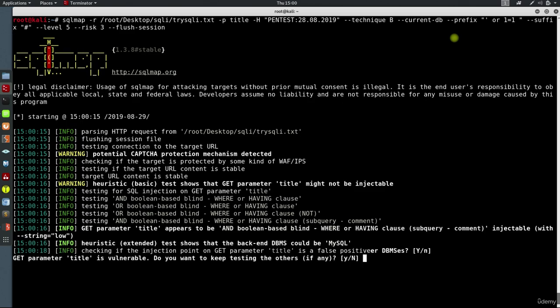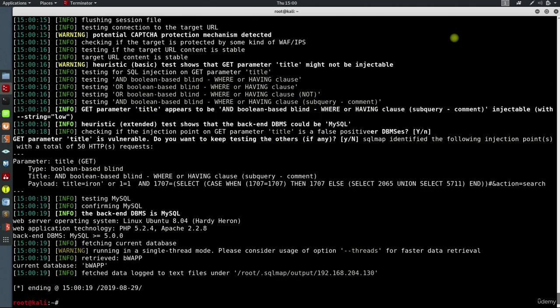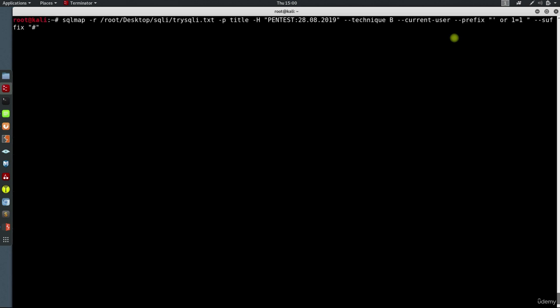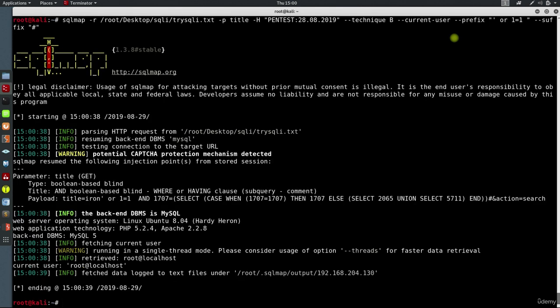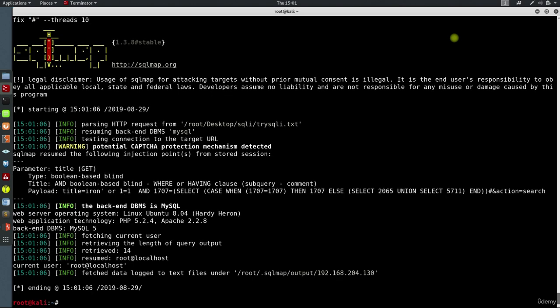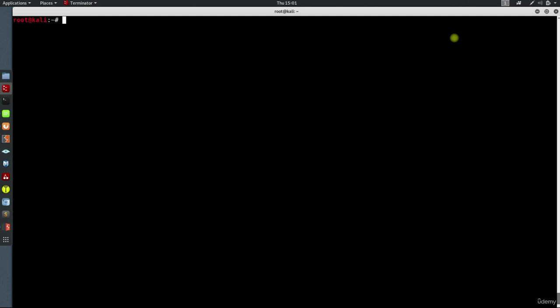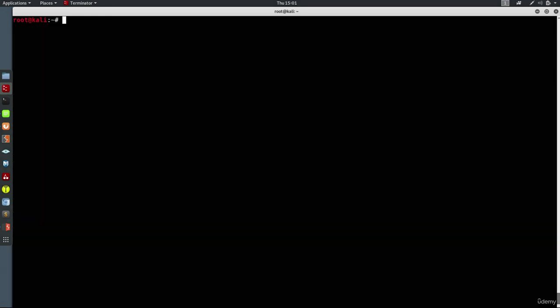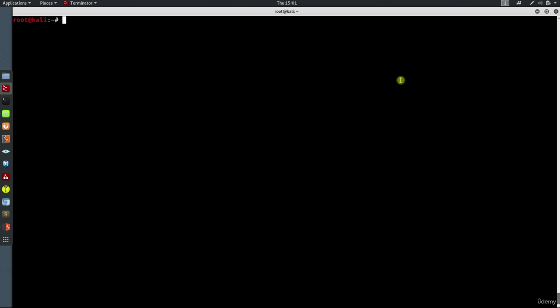Now have a look at the payload. It puts everything in place. So now get the current user. Okay, and add threads 10 to retrieve data fast. Now, I couldn't see what happened, did you? It was very fast. So we can use the threads parameter for bigger result sets.